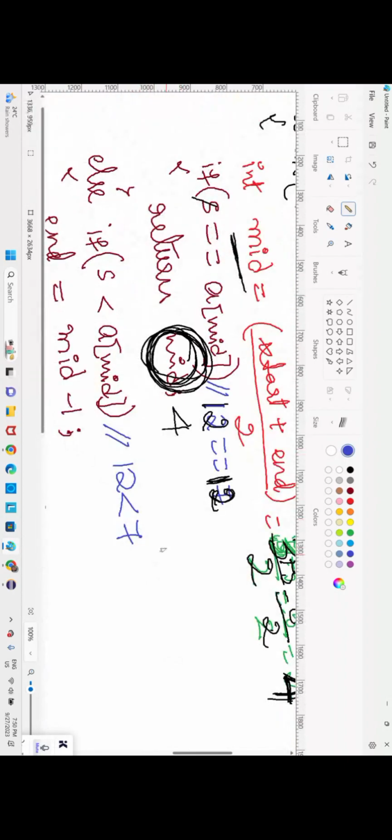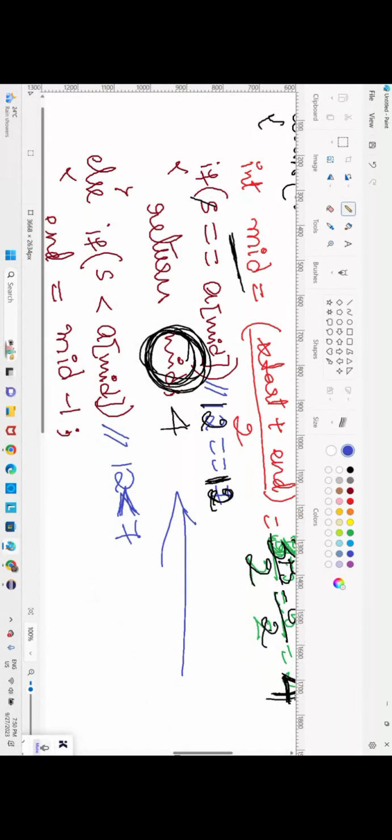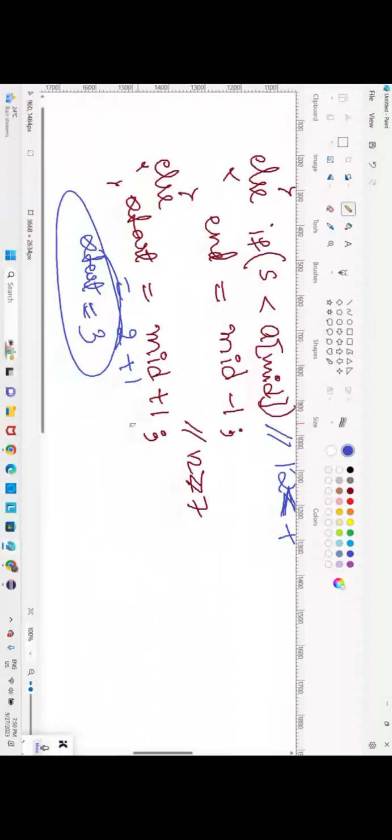Same logic. If 12 is less than 7, we'll go for ending is equal to mid minus 1. But if 12 is greater than 7, we'll go for start is equal to mid plus 1. Okay, so this is the simple logic. Everybody understood the logic?